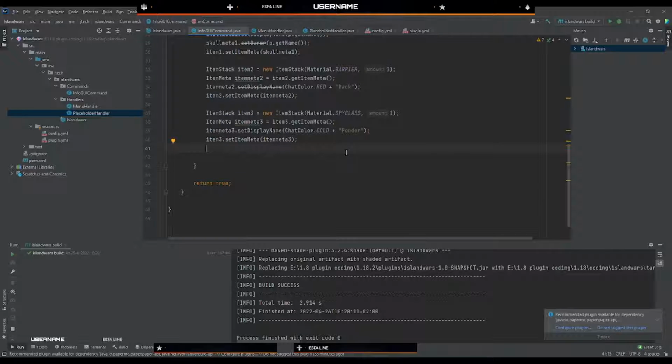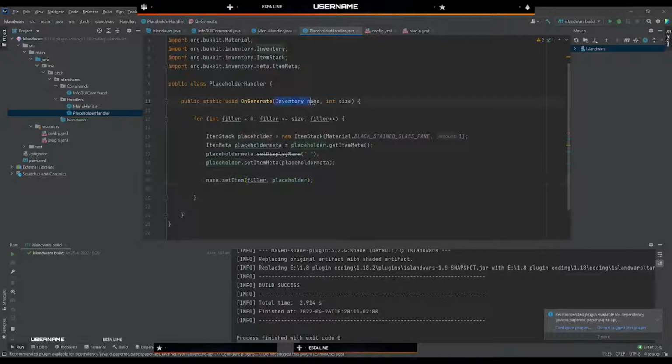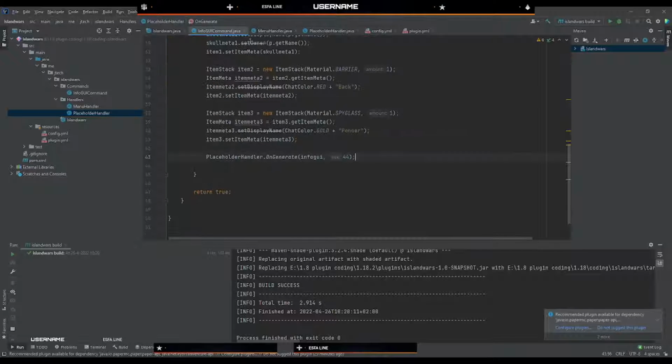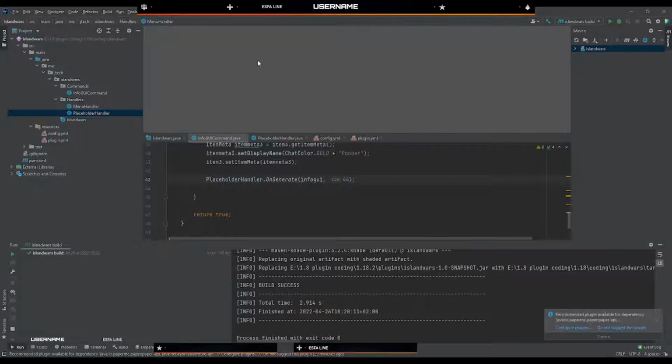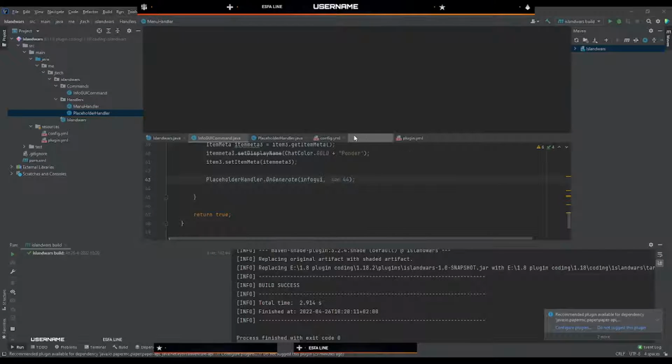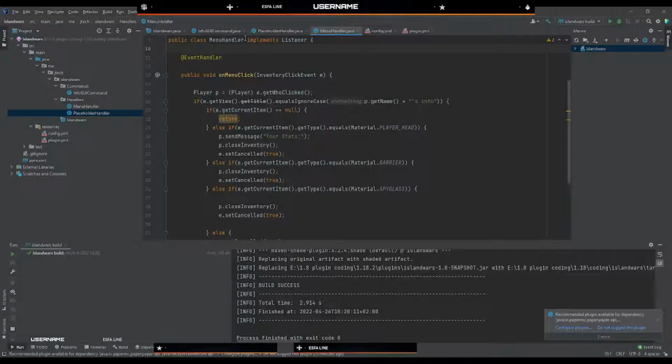So all we should have to do is to go here and call the class, so placeholder handler, and then we need to call the onGenerate, and then we need to include the inventory name, which is info GUI, and we need to include the size, which is 44, because these arguments here are the same arguments as this here. Oh gosh, what did I do?